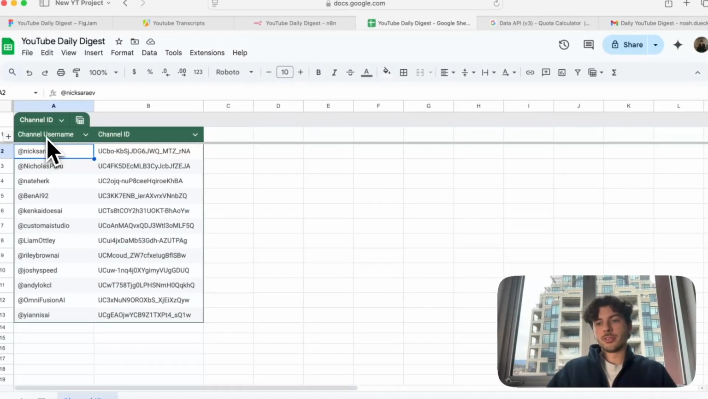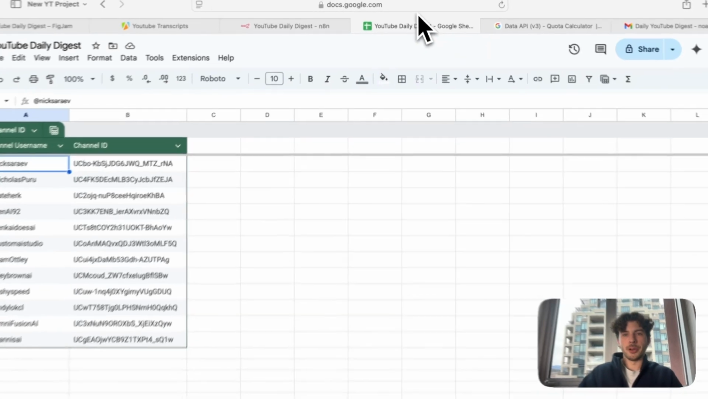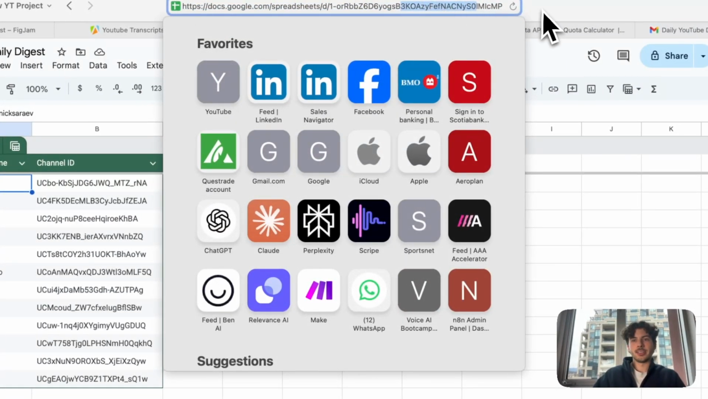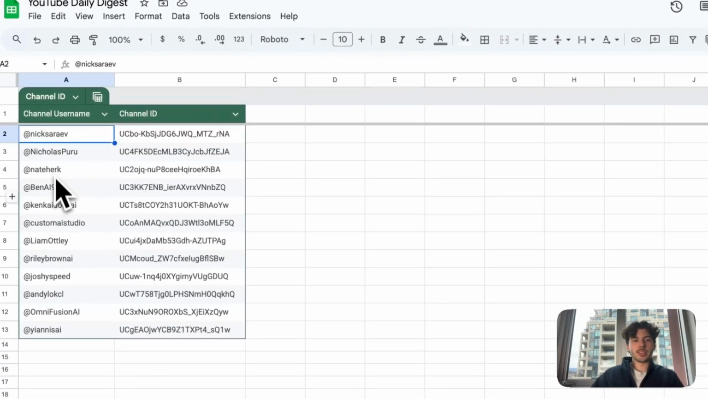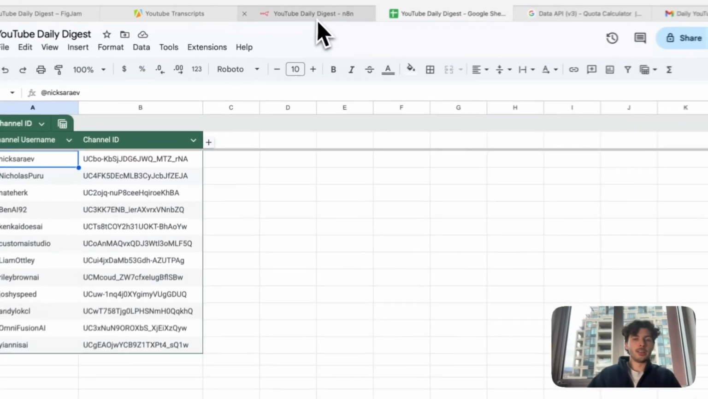All we need here, two fields, channel username, channel ID. The channel username can be found when you go to any YouTuber's page. I don't have one up right now, but you'll see it'll say @ and then their name just at the end like that. Copy all those into a list. You won't have the channel ID available, so that's what we're going to do right now.